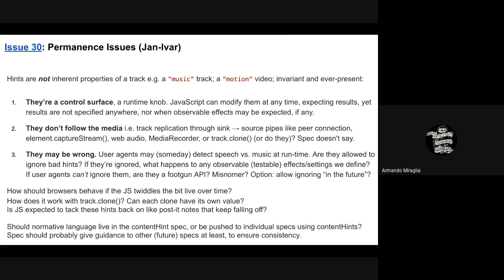Yes, if we follow the model where you define the hint and then there's the action that is defined in some of the stack, each action will say whether you can ignore it or not, basically. Yeah, it still creates the problem for testability because you're sitting there and you're saying, I just changed it, something's supposed to happen or not. Right. So I think that's all my concerns.